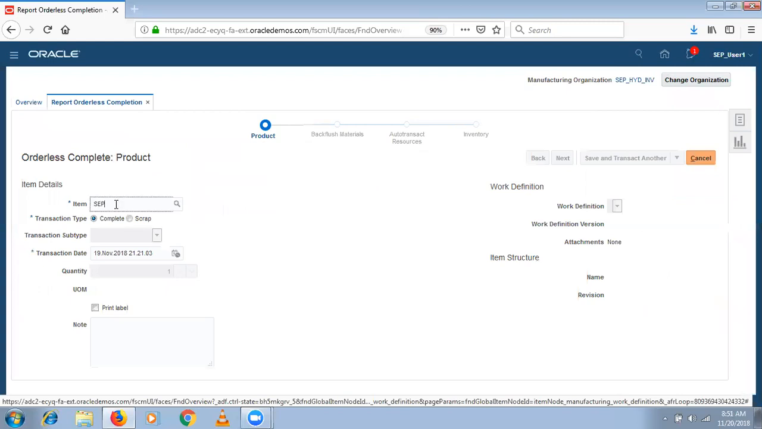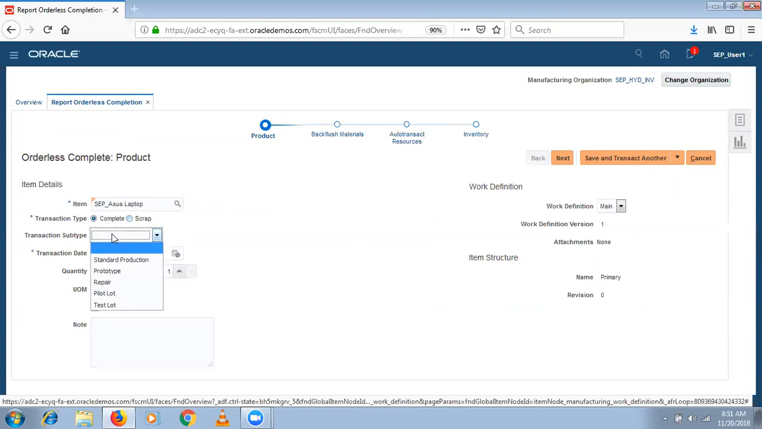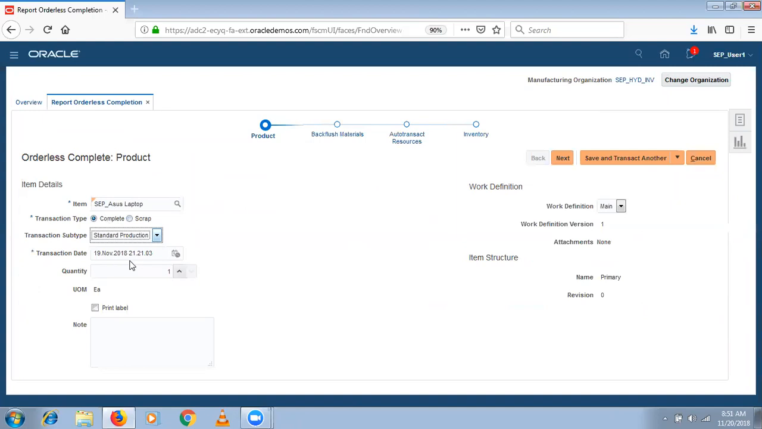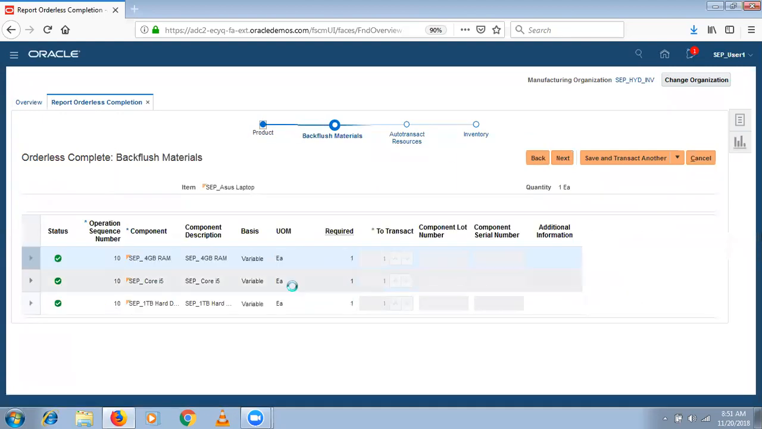For example, the same Asus laptop. You can complete or you can scrap. You can do anything. So I'm completing a standard production of one quantity. Click on next. Click on next.